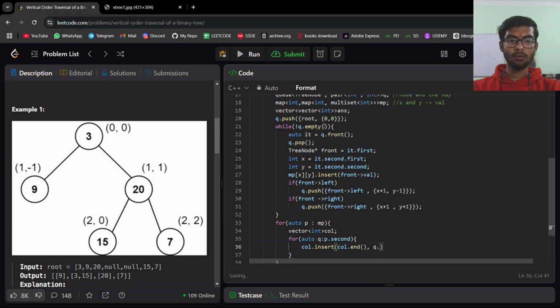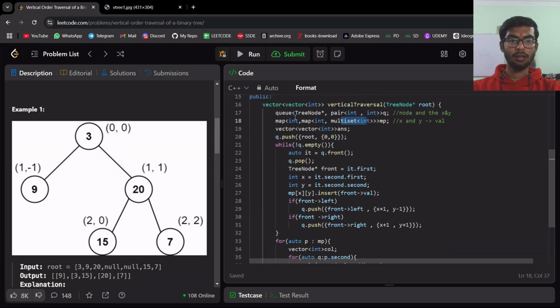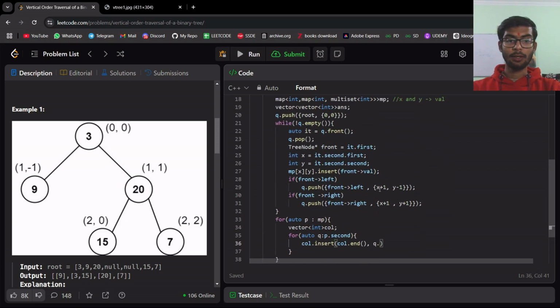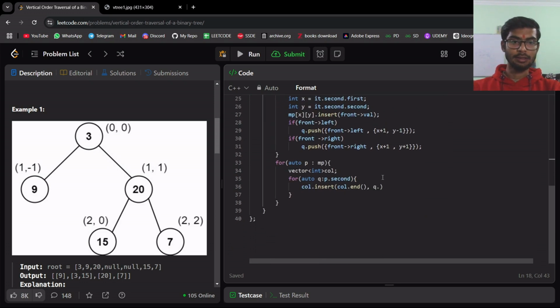So q is pointing to this particular thing, and I just need to map over this, and I just need to get this particular multiset. So that will be q dot second, because right now my p dot second is this particular map. Yeah, that makes sense. So that will be q dot second.